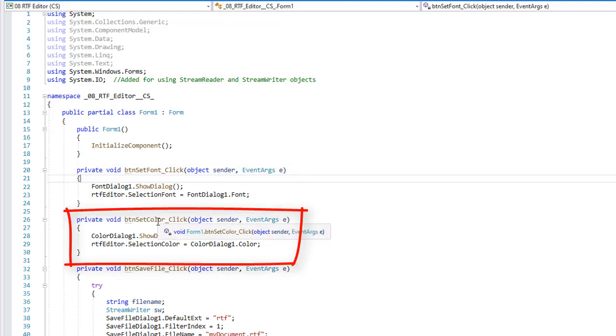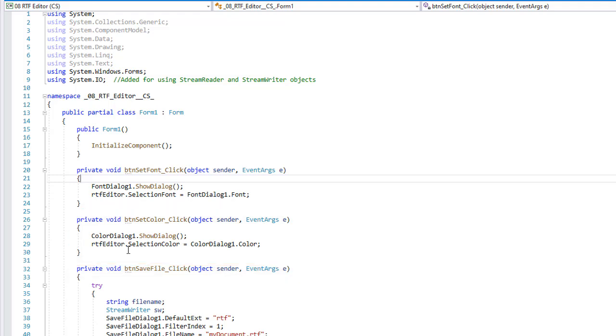Same thing for setting the color. So we have that BTN set color button. Calling the color dialog, setting the color of that color dialog to the SelectionColor property in RTF editor.